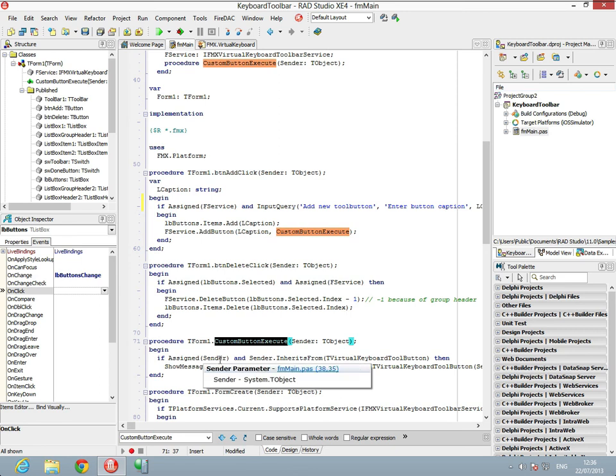We can see here we just defined a TNotifyEvent. So a TNotifyEvent is a procedure with a Sender of type TObject. And we can then define that and just pass a pointer to it. So when this button is clicked on, it's going to fire this event here.